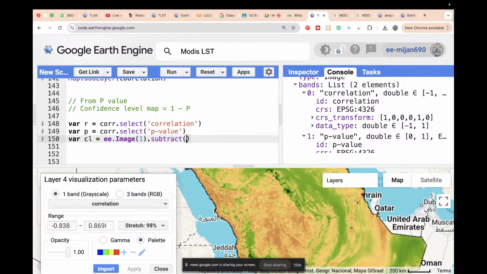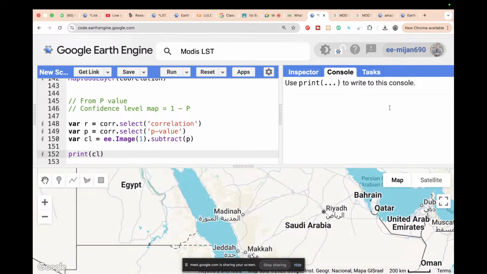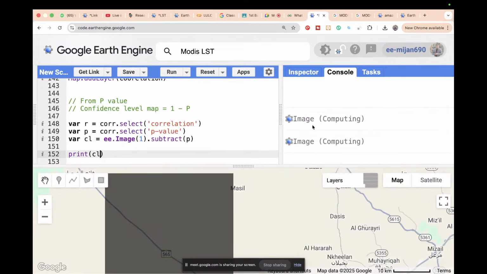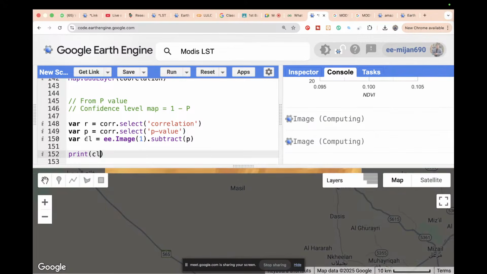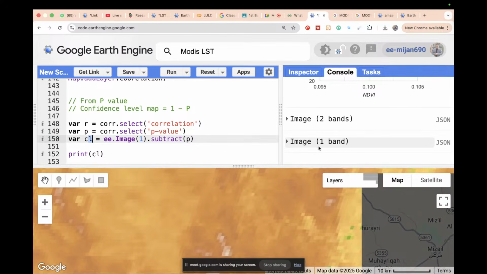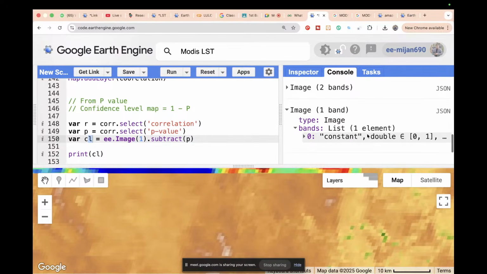So we simply compute this also. Now I understand, so I print CL and check the result. Now it creates the level of confidence image. We find out it is the level of confidence image.